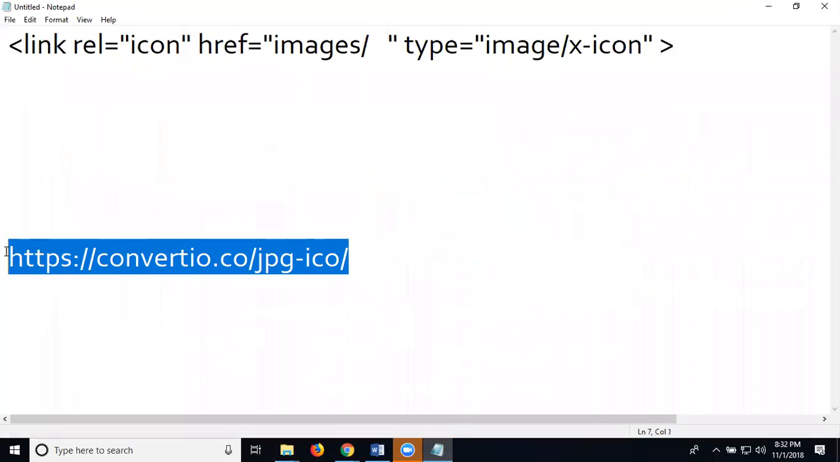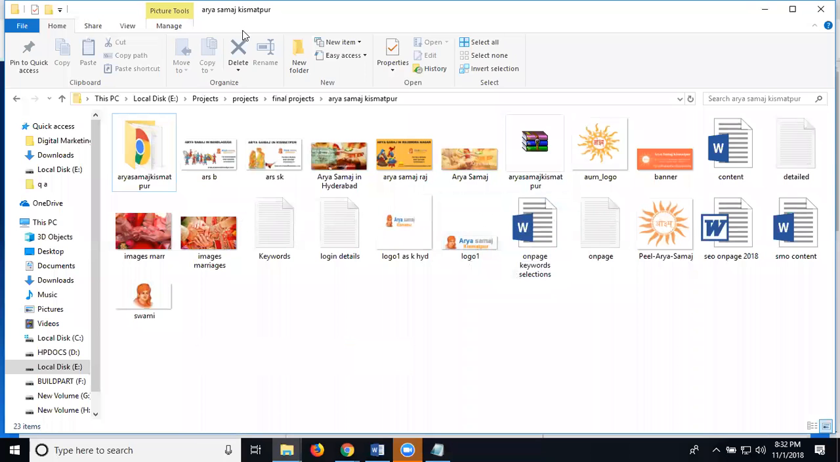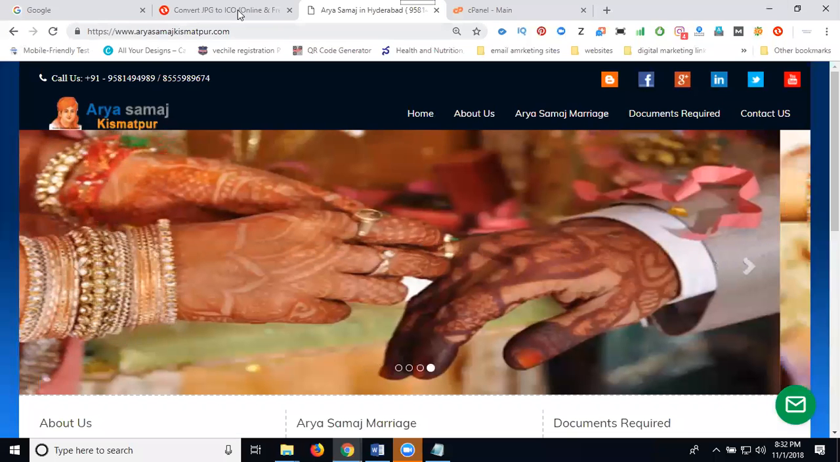Convert. The site is ico.co, hyphen, jpg-to-ico. JPG converts into ICO, and PNG also converts into the icon format. Now, first of all, take the site.